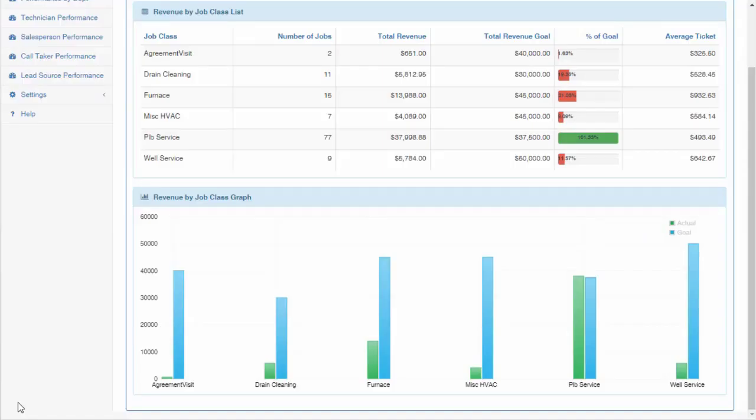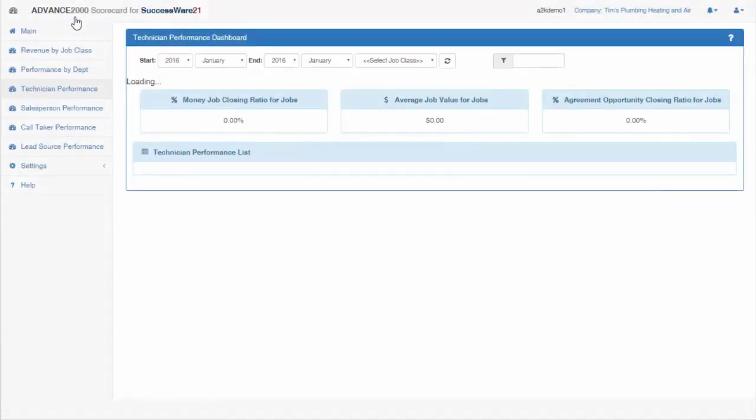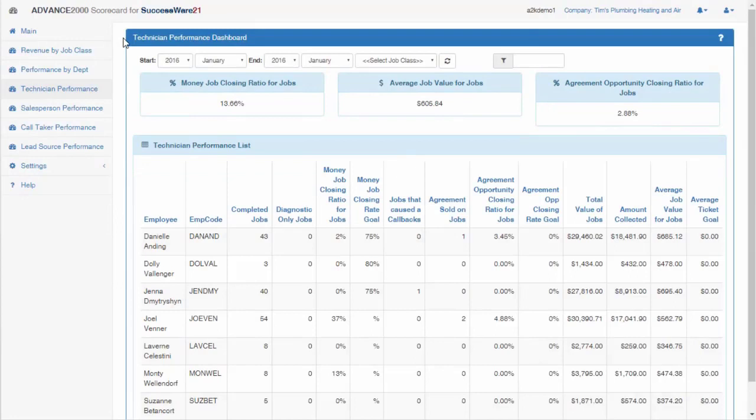Next, let's look at the Technician Performance page. The technician performance page lets you evaluate the performance of your technicians across all jobs, as well as allowing you to filter at the job class level and compare that performance to the goals established for them at the job class level. When viewing at a technician level, you will see performance indicators related to job closing ratios, agreement sales, revenue, and average sales.